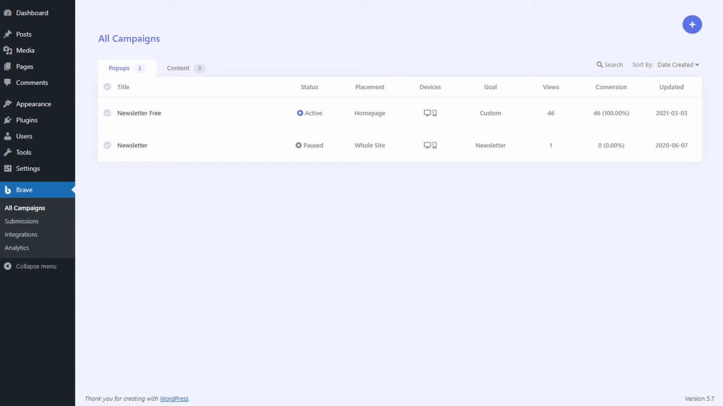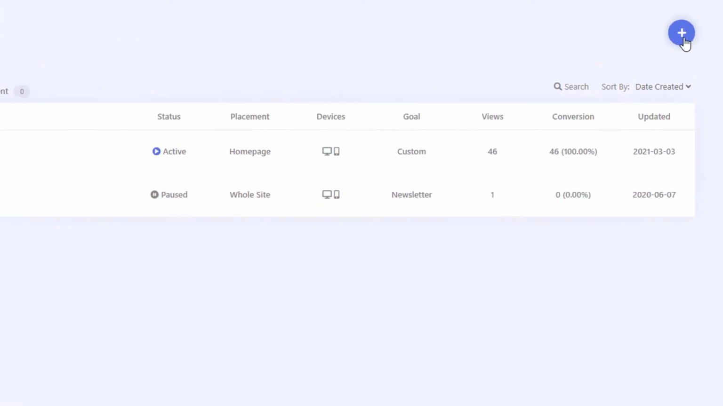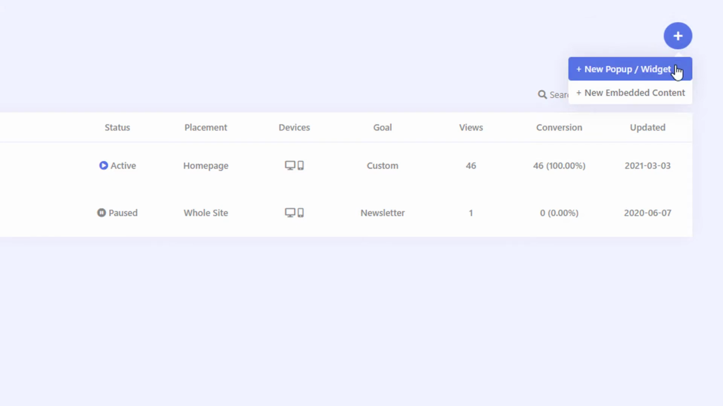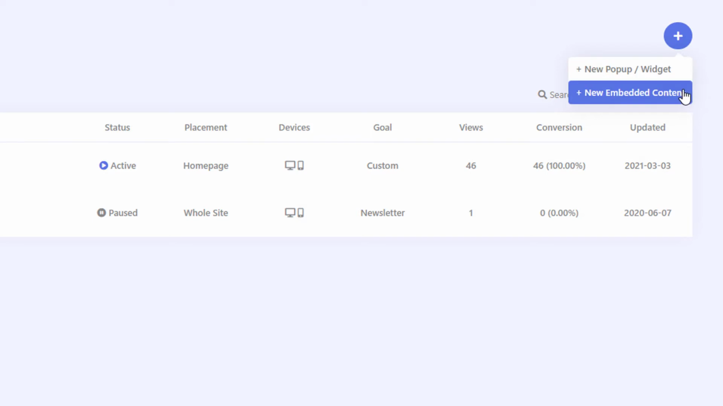The Campaigns page lists all your current campaigns, lets you create new campaigns and manage them. To create a new campaign, simply click the plus icon from the top right corner. With Brave, there are two types of campaigns you can create. One is floating widgets like pop-ups, sticky bars, sidebars, and floating boxes that are usually positioned over your whole site. The embedded content campaigns let you embed the widgets inside your post or page's body.